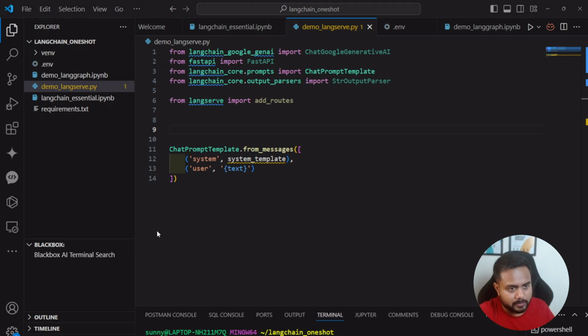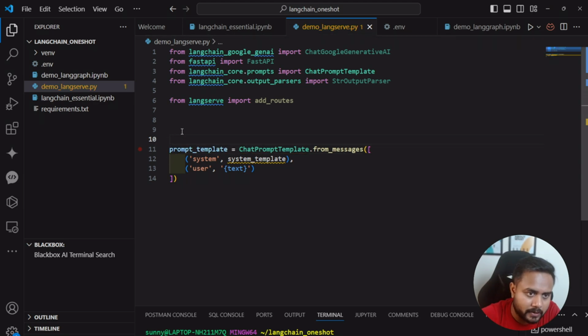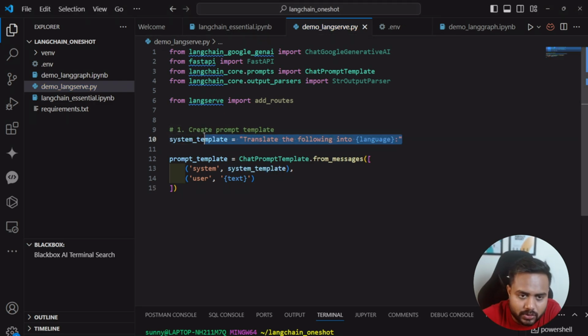And now let me keep it over here. All the code, basically, I'm taking from the previous file. Now here I will define my system prompt. My system prompt is also going to be the same. I just want to translate my language. So here's my system prompt, and this is the permanent behavior of my model.